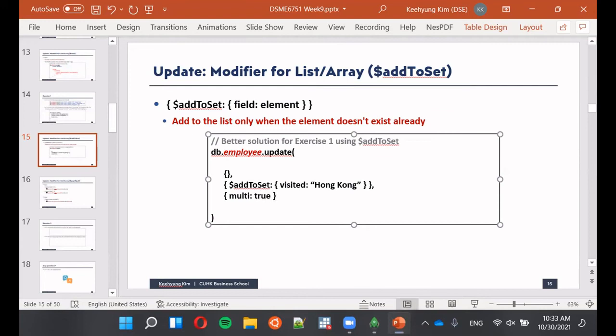So this one you can try by yourself. I already tried the earlier query, so if I try this now, nothing will change because Hong Kong is already in the visited list for all the documents. So that's it. Any questions so far? Okay.